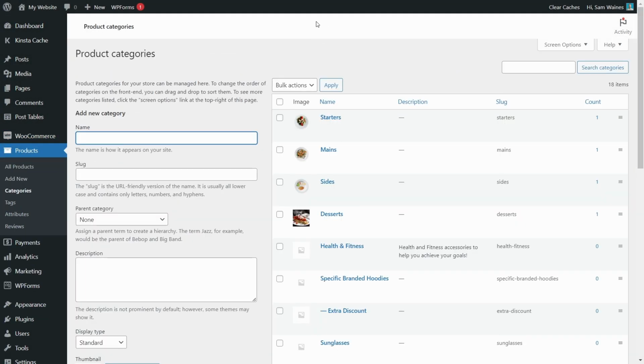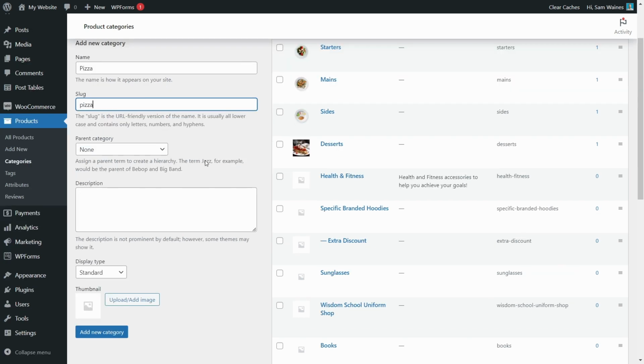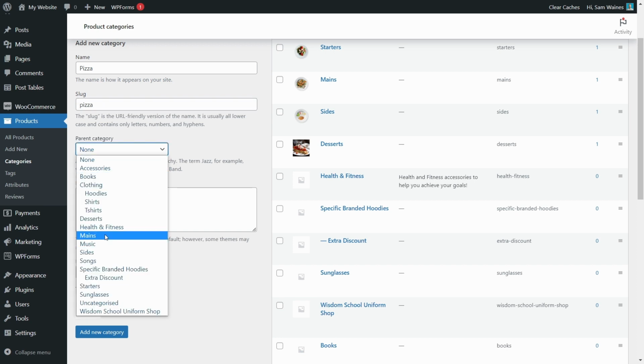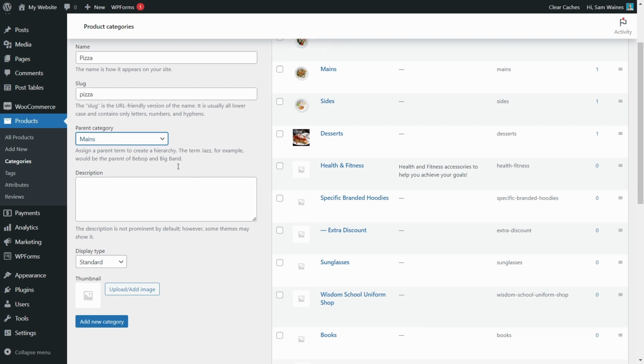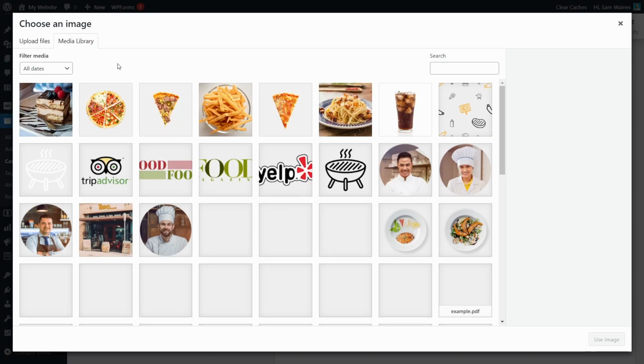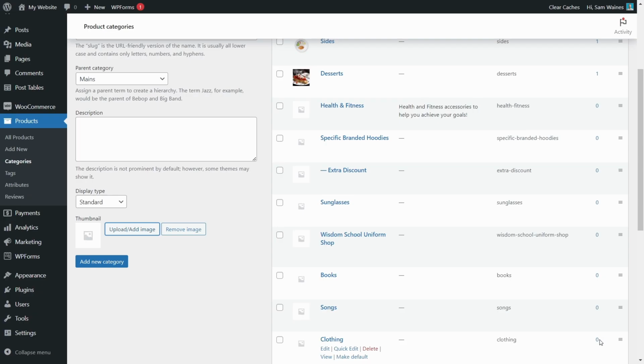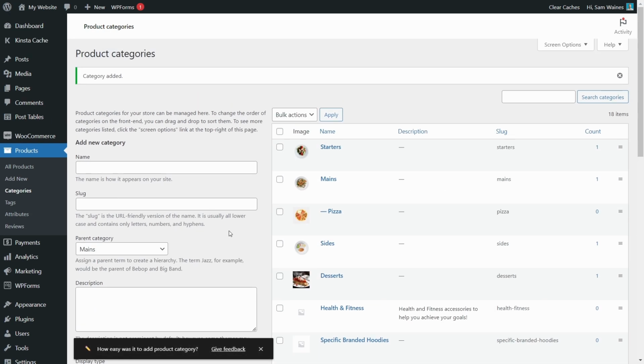Now you can see ahead of time, I already created a few of these categories. For example, starters, mains, sides, and desserts. Let's make another one specifically for pizzas. And the slug will just be pizza as well. Good. And it won't have a parent category. Or let's change the parent category to mains, because pizza is also a main dish. And I can also upload an image for this and use this image and add new category. Very good. Now pizza has been added underneath the mains category.